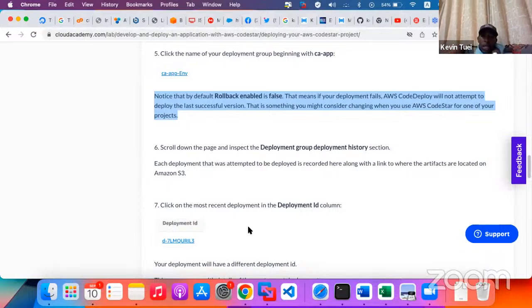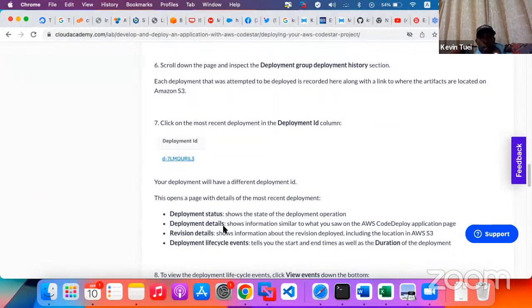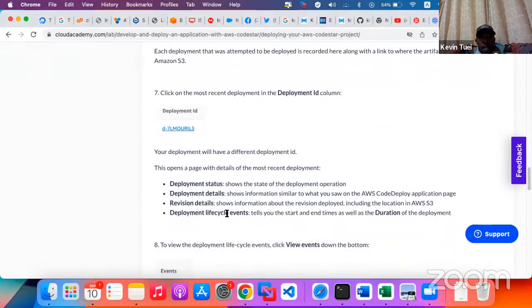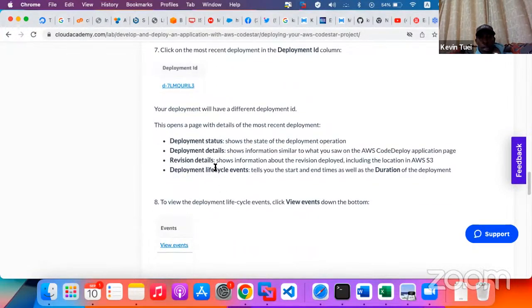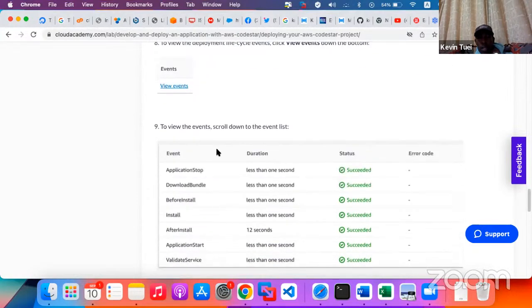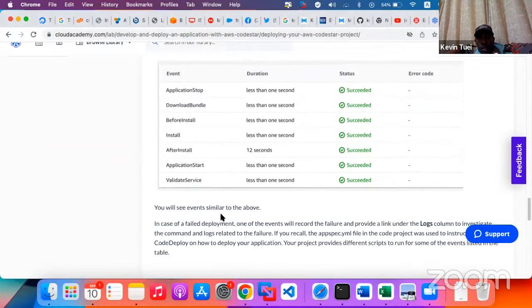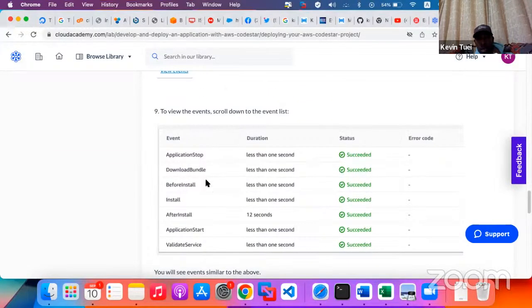Click on the most recent deployment ID. Your deployment will have a different deployment ID. Again, we see the deployment status, deployment details, revision details, deployment lifecycle events, and you'll be able to look at the events. I'll be able to see all these in a list. You'll see events similar to above. That is the application stop, download bundle, before install, after install, application start, and validate service.